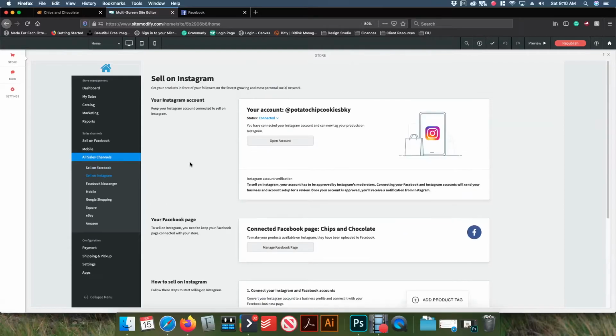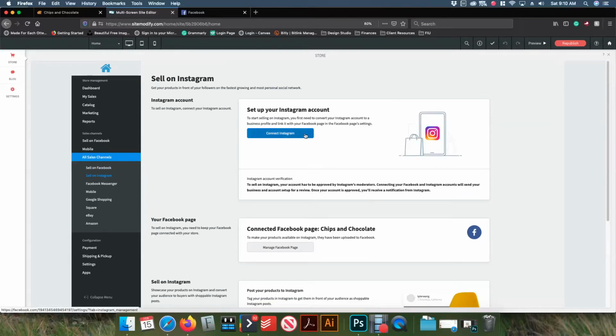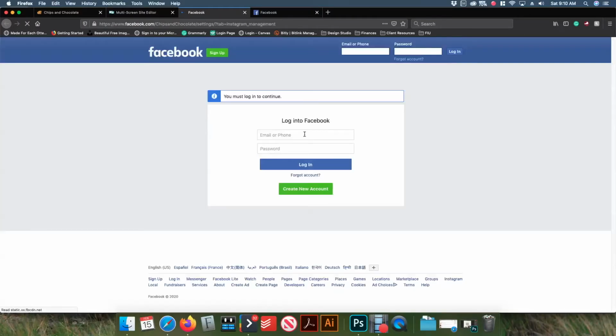Sell on Instagram. This is a little tricky, because sometimes Instagram does not grant approval to your shop. Sometimes it does, sometimes it doesn't.